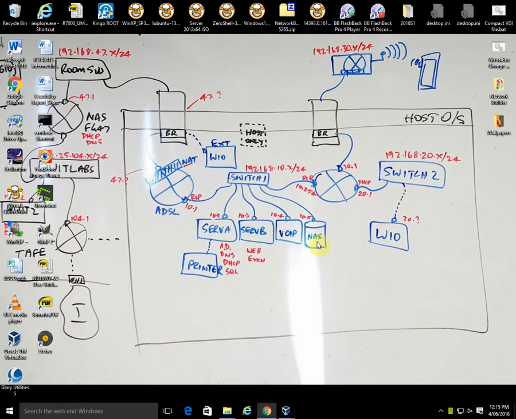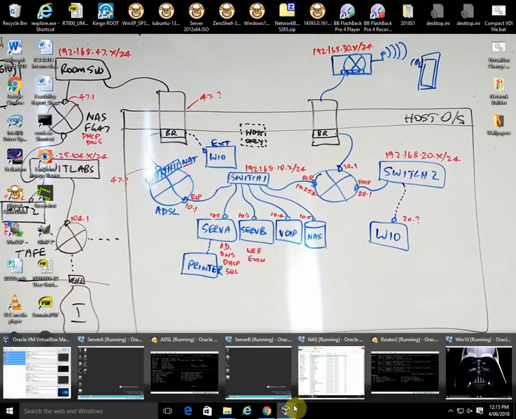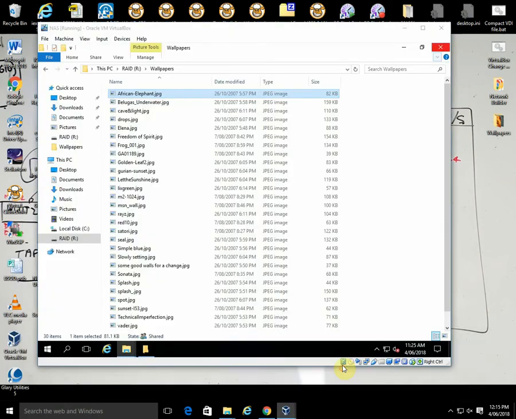Now most of my network shared folders are already on my network attached storage, so I'll set up shadow copies on my network attached storage box. And we'll back up to there. So let's go to our NAS box first. So here's my NAS box.